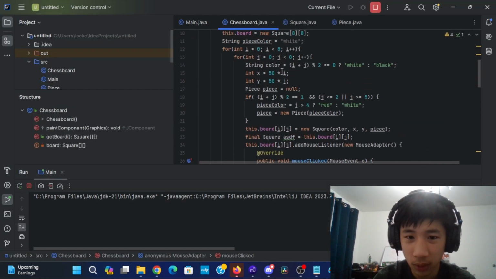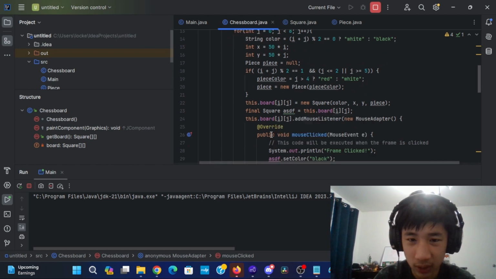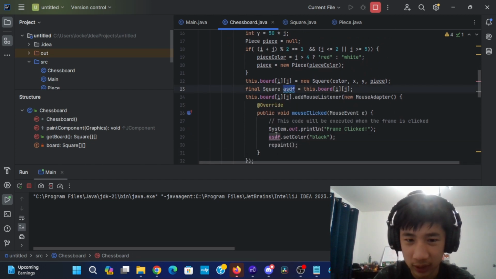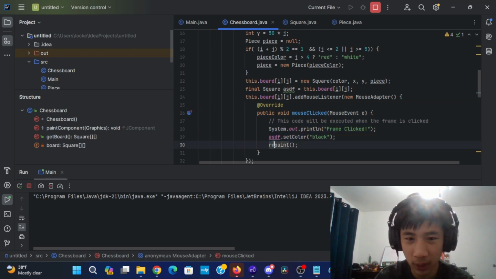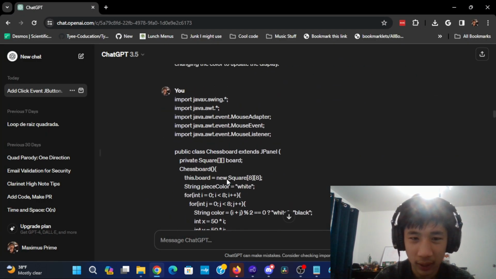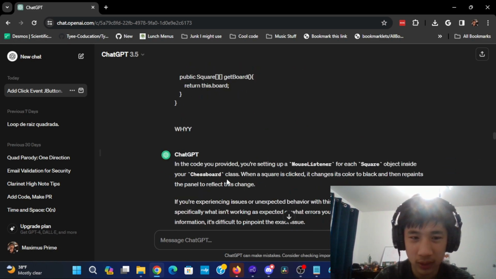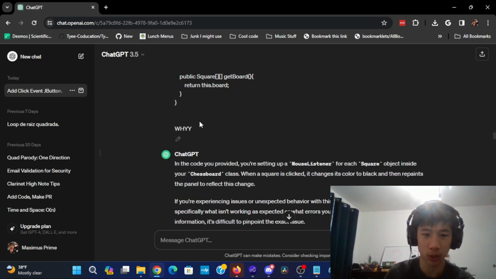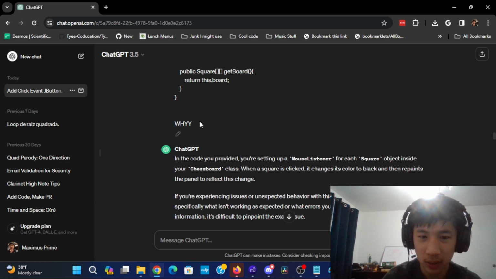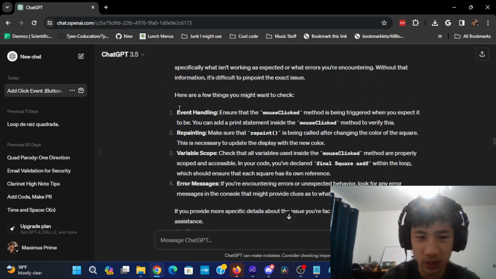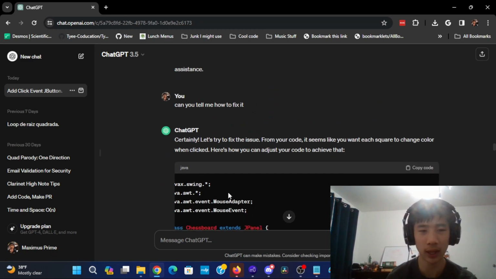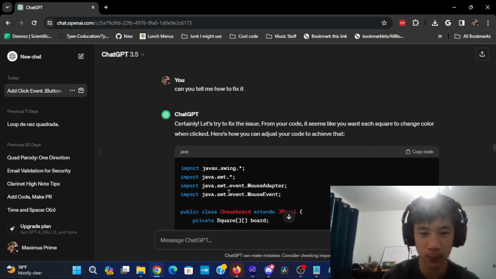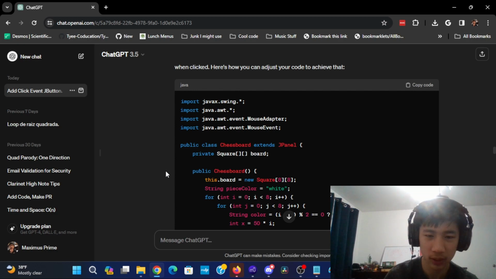In my chessboard, I create the final version of the square called ASDF, and I just set the color. And I added this overridden mouseClicked. Everything seems fine so far. Then I decided to just ask why, because it still wasn't working, and it gave me a bunch of reasons why it wouldn't work. It didn't tell me how to fix it, but I can't expect that because I just asked why.